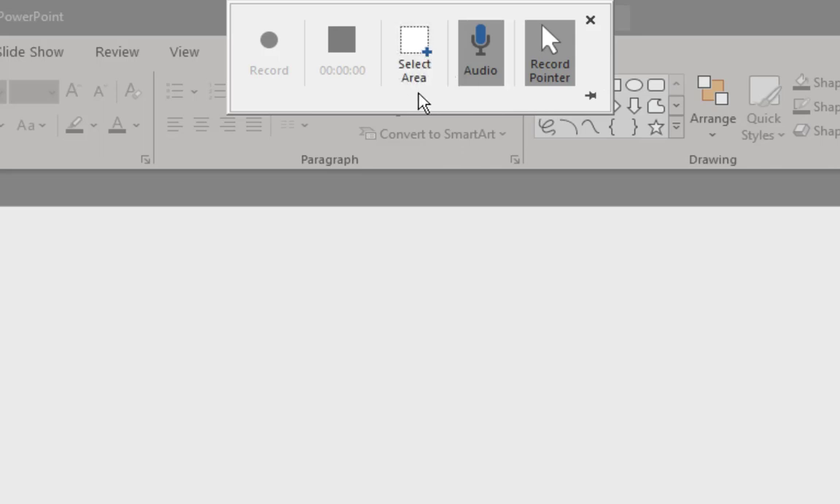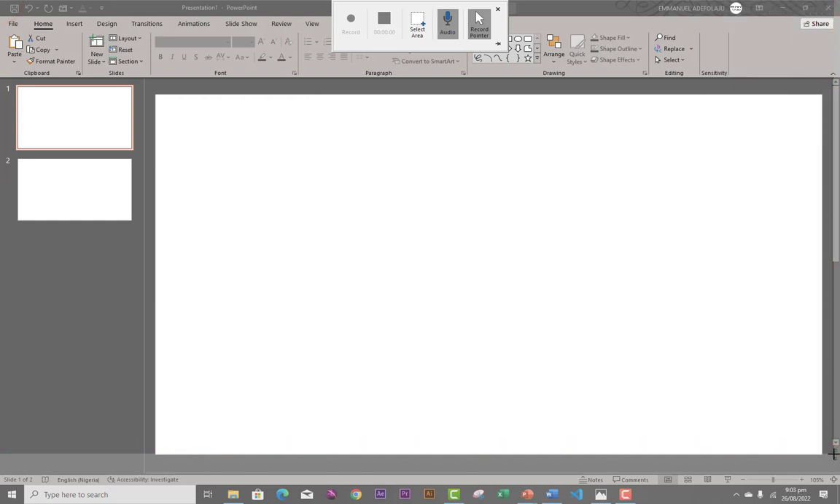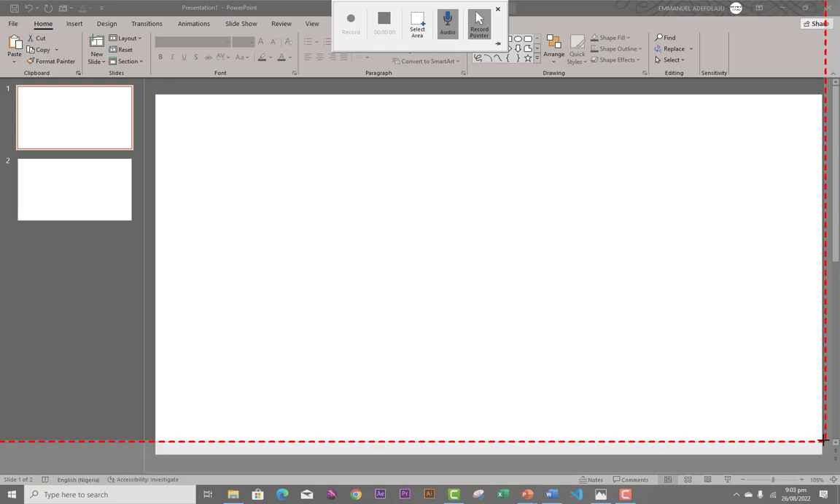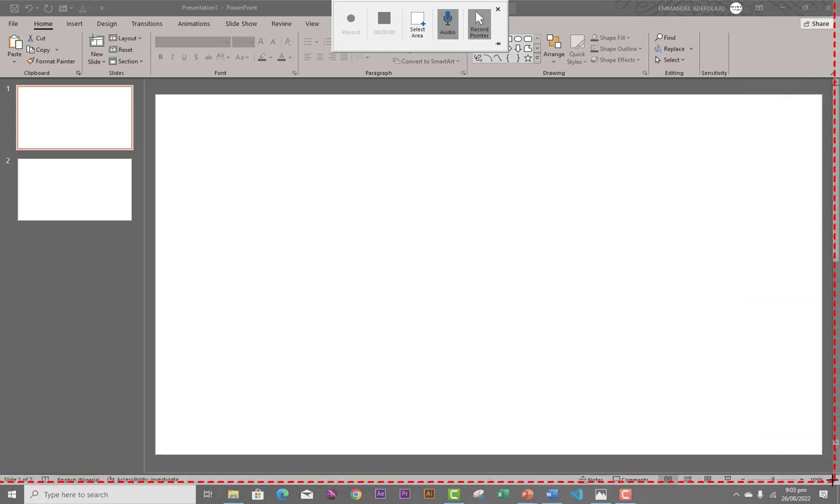Next time I will advise you to minimize every application that you have on your screen, but we can still capture the area. So I'm going to click on this and select the area that I want to capture. I'm just going to draw. If you don't want to capture your taskbar, you can just stop it right here. But if you want to capture your taskbar, you can capture everything. I'm not going to capture my taskbar. I'm just going to capture up to this point and then release my mouse.